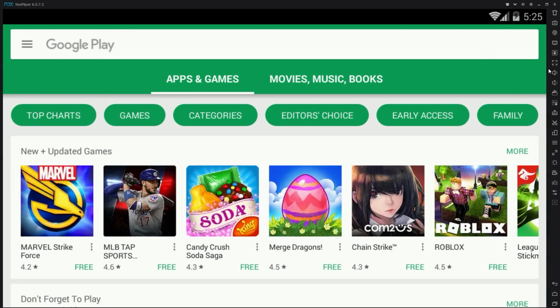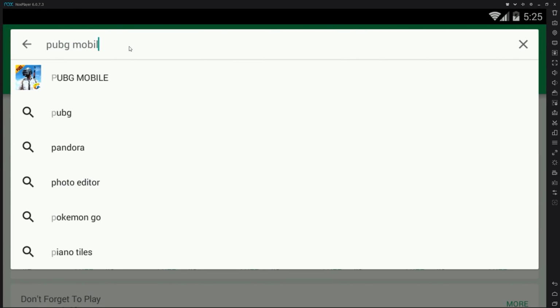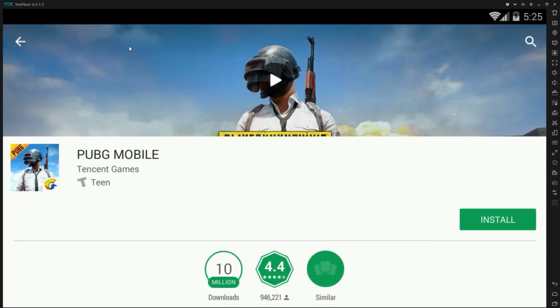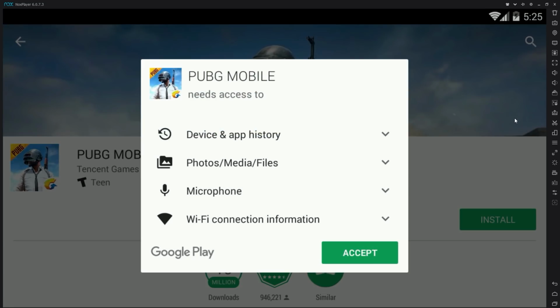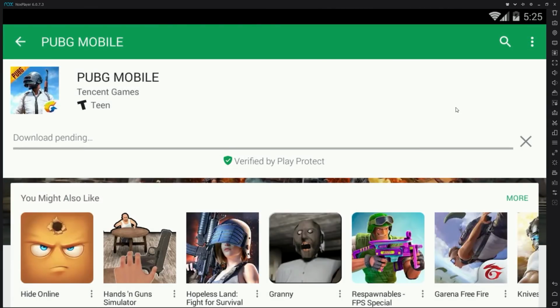Doesn't really matter too much, especially if you're using an existing account. But at this point in time, you can type in PUBG Mobile, click the first link that appears, and install PUBG Mobile onto your computer. It's going to install just like it would on a regular Android device, and you are essentially using your regular Android device with this, so it's great.